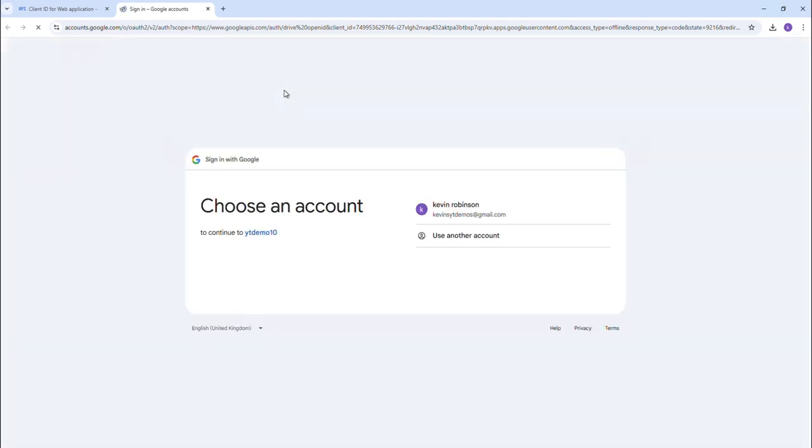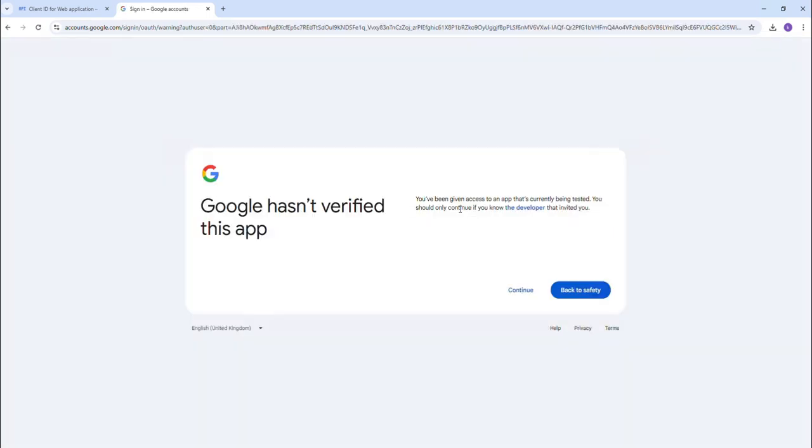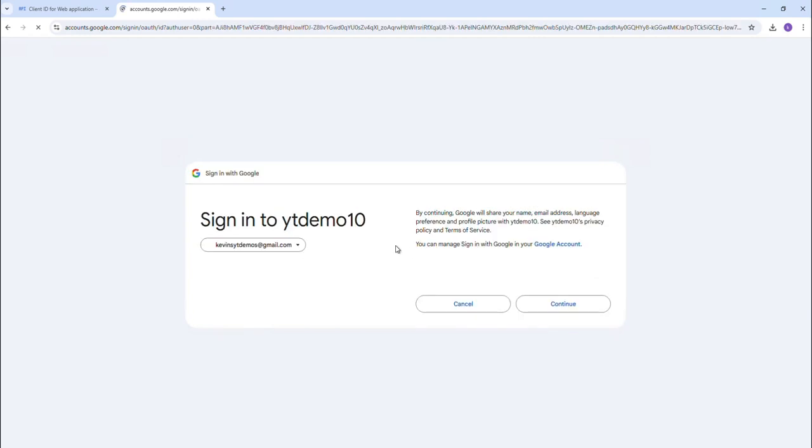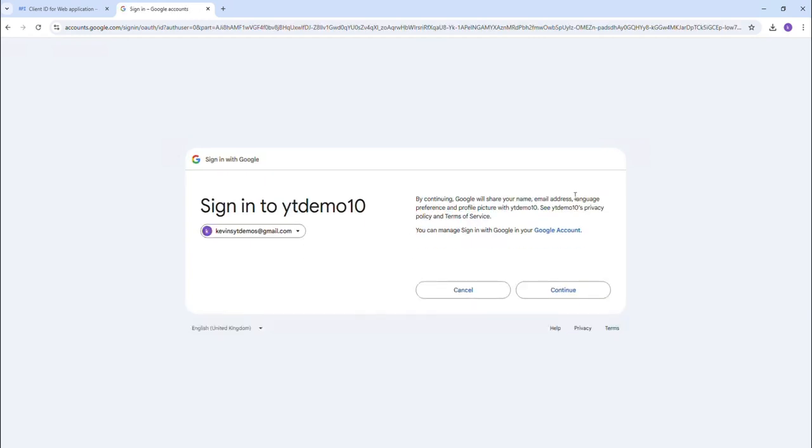But once we run this, we actually fire off a browser. There's my username because it knows who I am. Now this warning is because, as I said, it hasn't been published. It's only used internally. You can either come straight out and say no, I don't like this, but because this is our whole reason for being here, we'll say yeah, we'll continue. It says it's going to share your email. Yeah, you can do that.